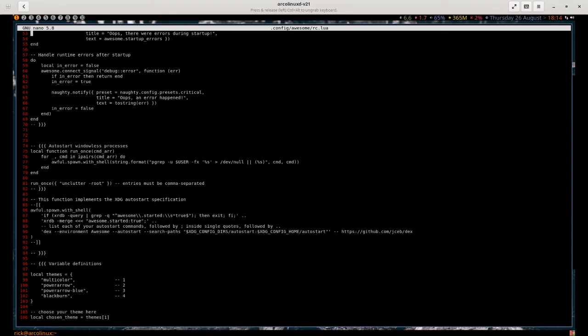Now down here is where you have your local themes. 1, 2, 3, 4: multicolor, which is the default one that it uses, Power Arrow, Power Blue, and Blackburn. Some of these, in order to use the default theme that comes with them, you actually have to go in and uncomment the wallpaper setting for it, like we did with multicolor. But yeah, Power Blue is pretty cool and I like that one. We'll give that a chance.